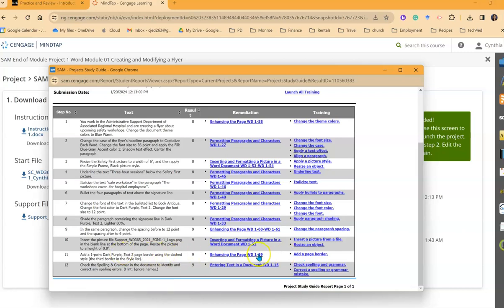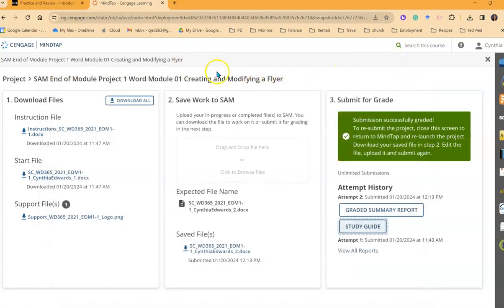So say you do this, and you can go back to the same document. You do not have to start from square zero. So you just open your document up again. You're going to go through and you're going to correct whatever you did wrong on the page border. Then again, it auto saves, and you can come in here and put it in here again, upload it, grade it, and see if you got it correct the next time.